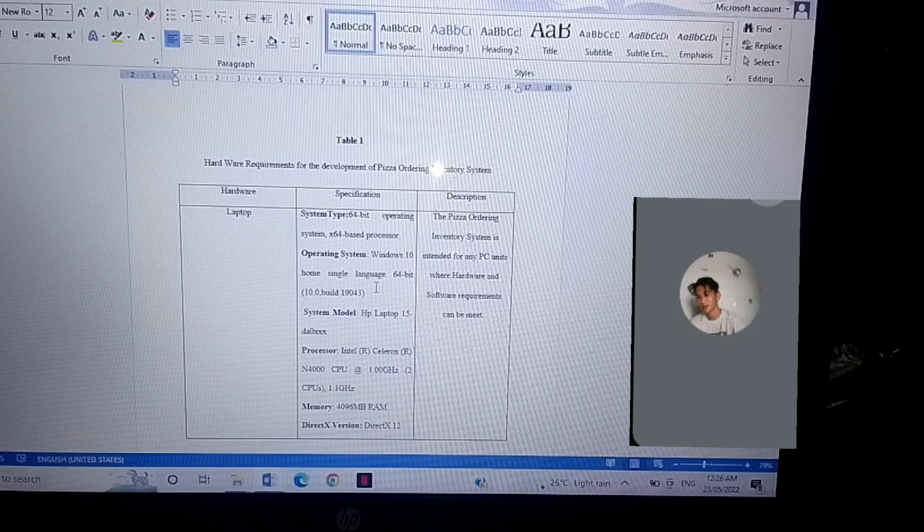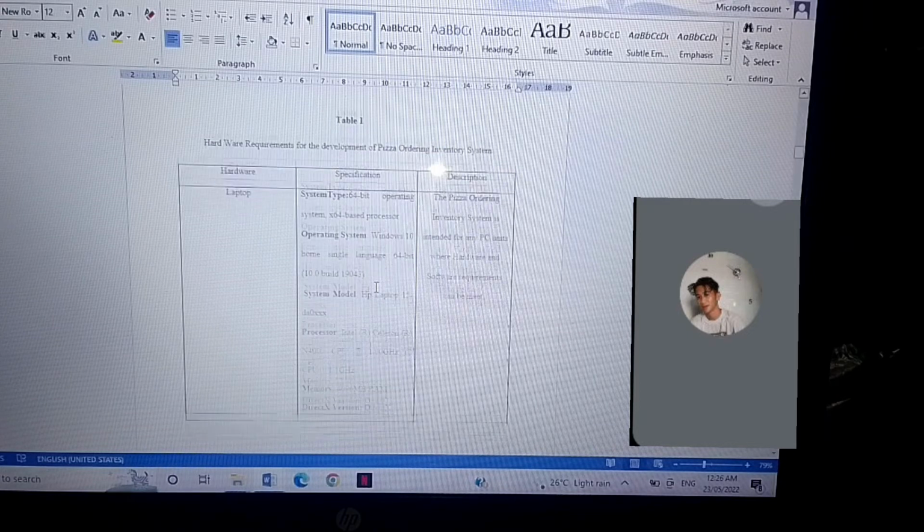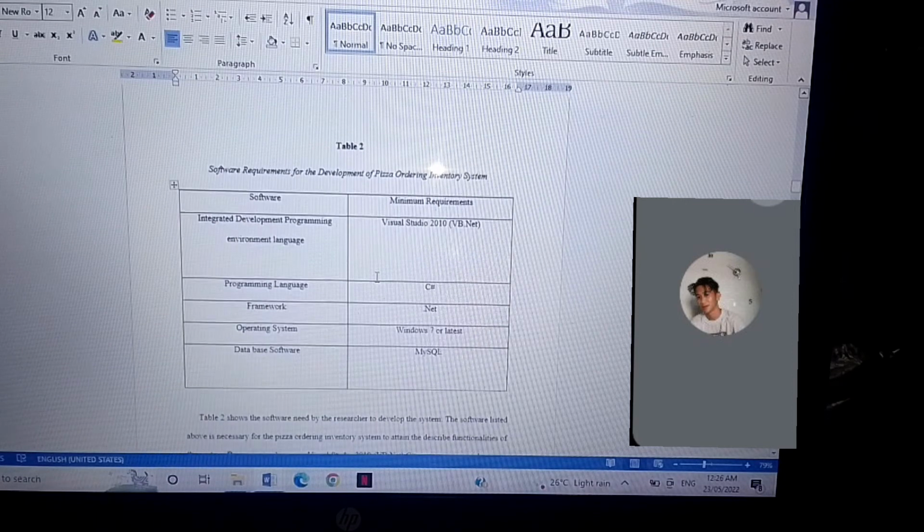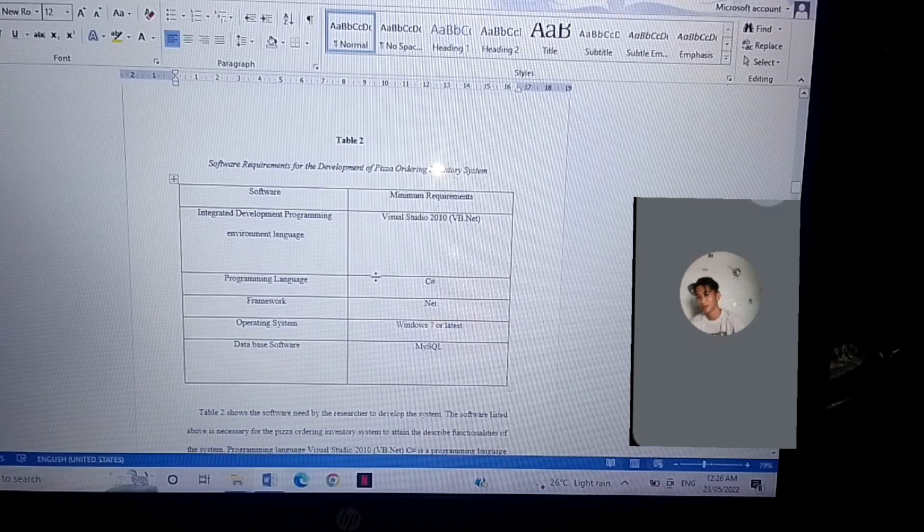The researcher should use a laptop for inputting the data, data processing, information output, and data information storage. And also, the researcher uses a printer, which is used to print out the receipt. Next is Table 2, the software requirements for the development of the pizza ordering inventory system.